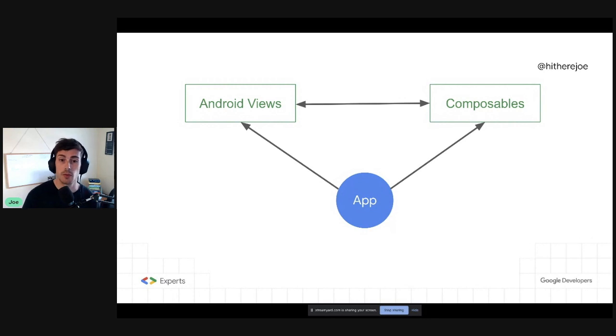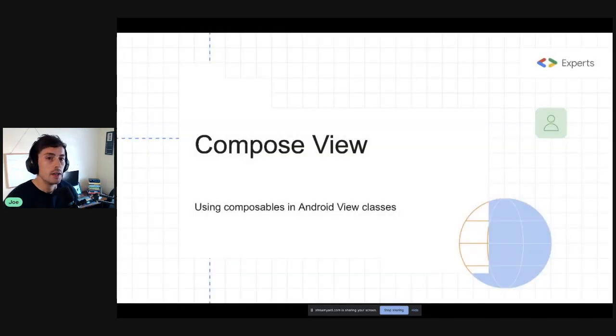Now, in a lot of apps, we're going to end up using composables inside of the Android UI toolkit, as well as the Android UI toolkit inside of composables. So knowing about the tools that we have at our disposal is going to help us achieve these things smoothly. We're going to start by looking at how we can use composables inside of our existing Android layouts.